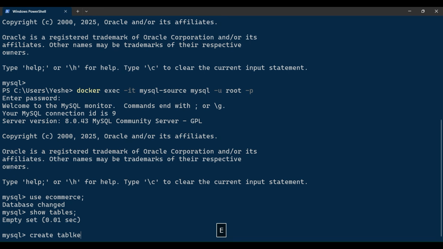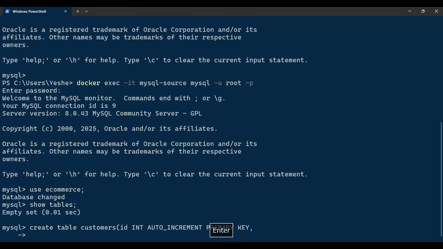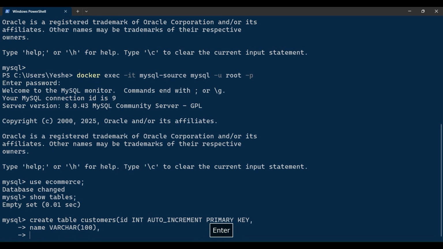Create table customers. First, ID: int auto increment. Quickly, let's create it. It's just a piece of cake. I hope you know that much SQL. Primary key, auto increment, primary key. Next is email.